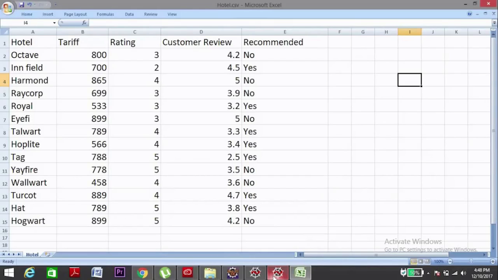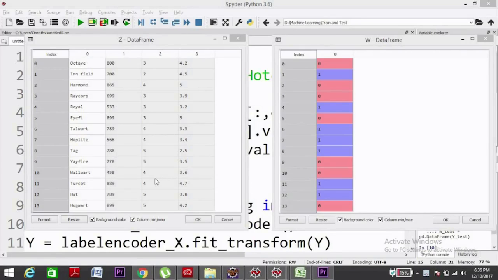And you can see on the right hand side is the predictory variable, which depends on the rest of the variables: tariff, rating and the reviews. And I've already imported the data set in Python, and I've already divided the columns. The W data set, which you can see on the right side, is the predictory variable. I have also done the encoding for it since it's a categorical variable. And on the left side you can see the rest of the independent variables. And we have to split it into a training set and a test set.